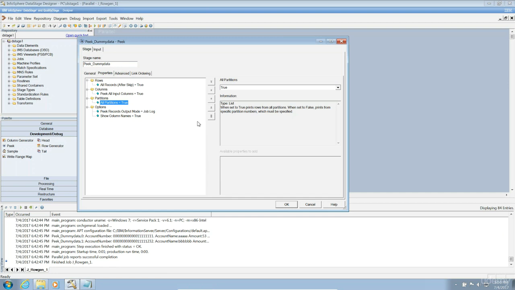However, if I want that the peek stage should not be using all the partitions, then I can click it on false, and I can give the partition number here. The partition number is precisely from 0 to the maximum number of partitions that we are using. We are using 2 partitions here, so let me say partition number 0. If I'm supposing using 10 partitions instead of 2, and I want this stage to execute or load the data into 2 or 3 partitions, say partition number 0, partition number 2, partition number 3.